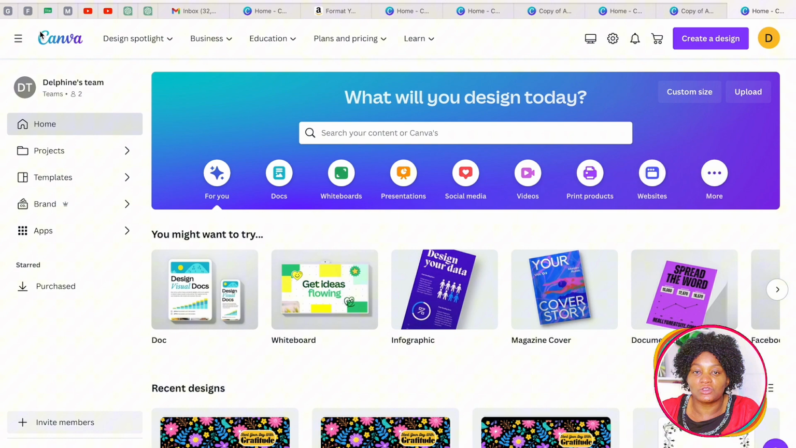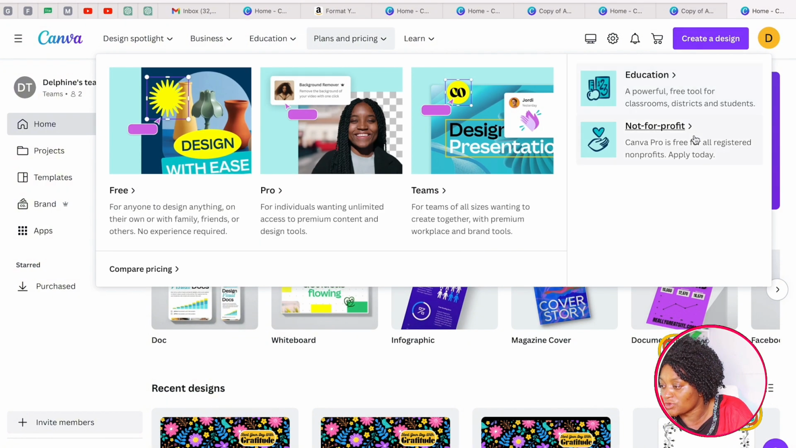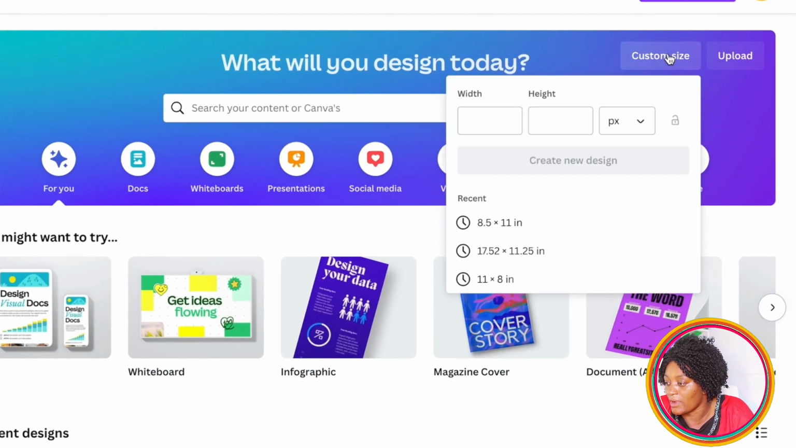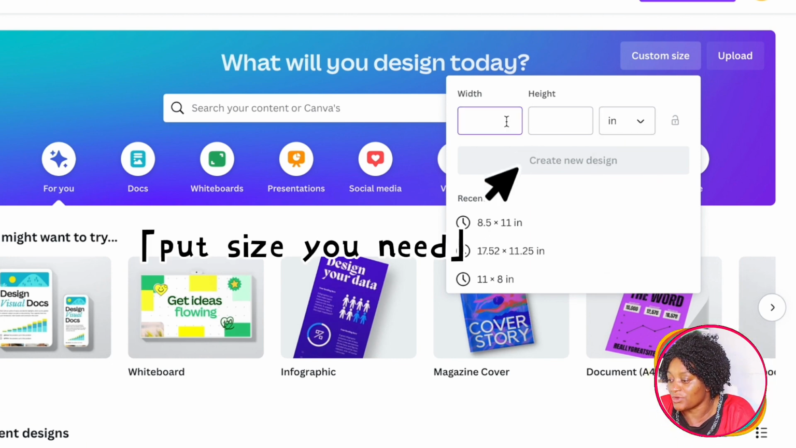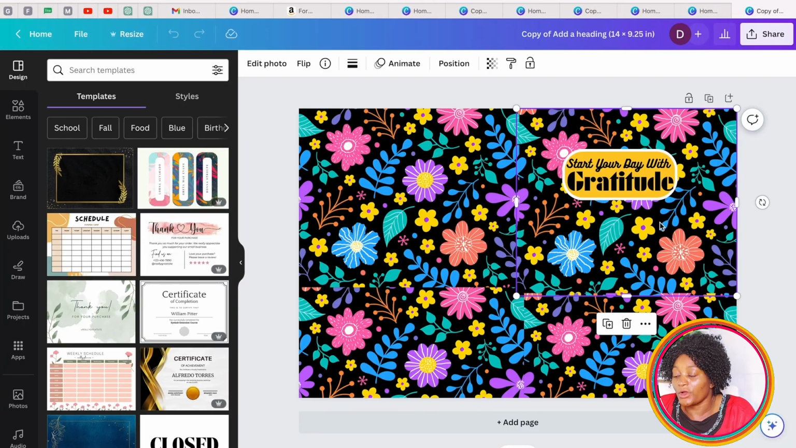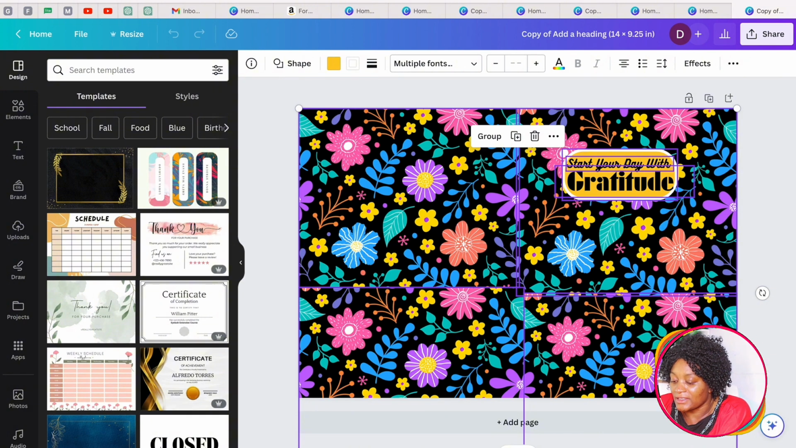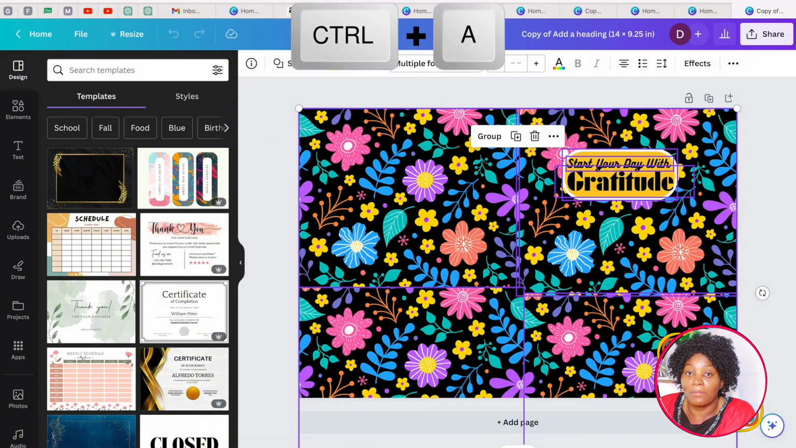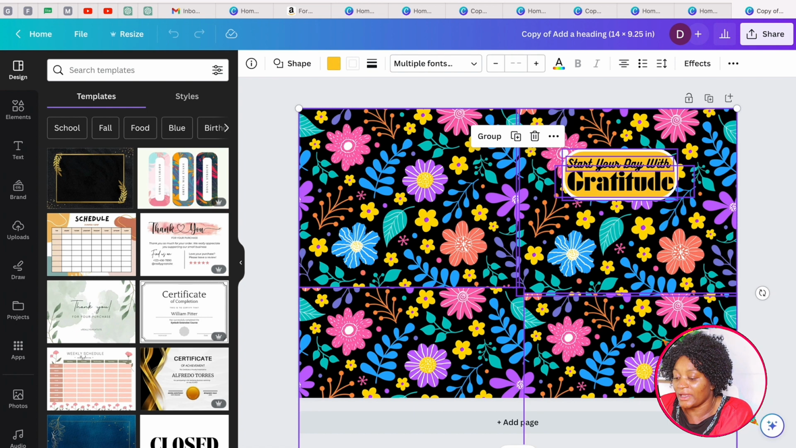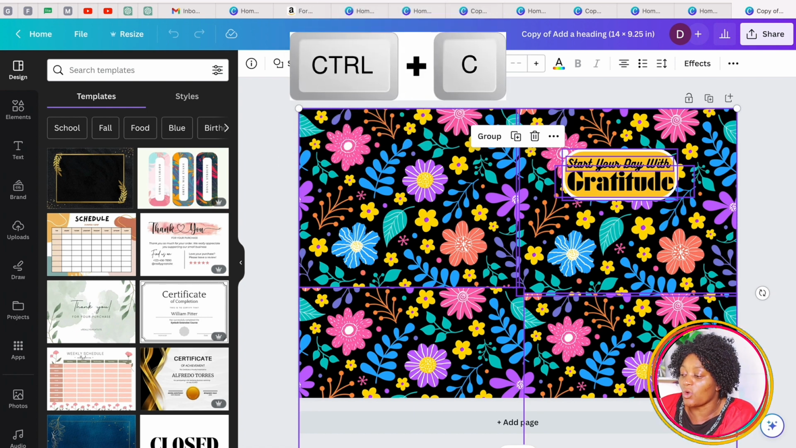So if you don't have the paid subscription and you want to fix this error, what you have to do is that you just come here to customize, and then you put the sizes of your canvas. You just put the size that you need, and then you create your design. Now you have the exact size. So what you have to do is that you can come to your cover, just highlight everything like this. I've pressed Command A. I'm using a Mac computer. Command A to highlight everything. Then I'll press Command C to copy everything.